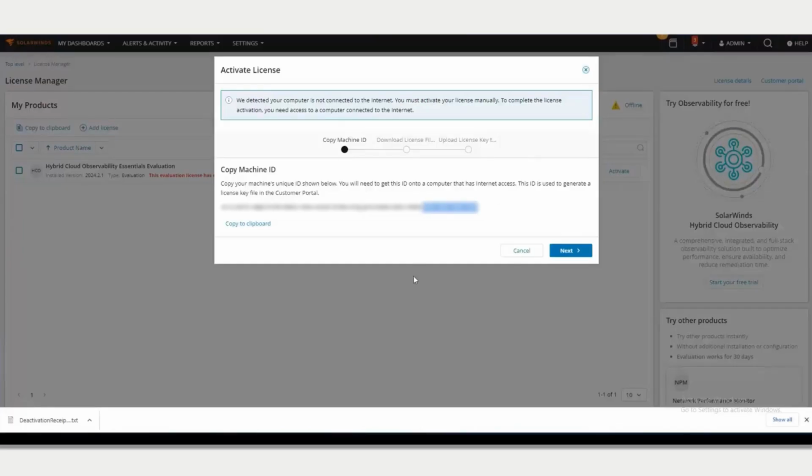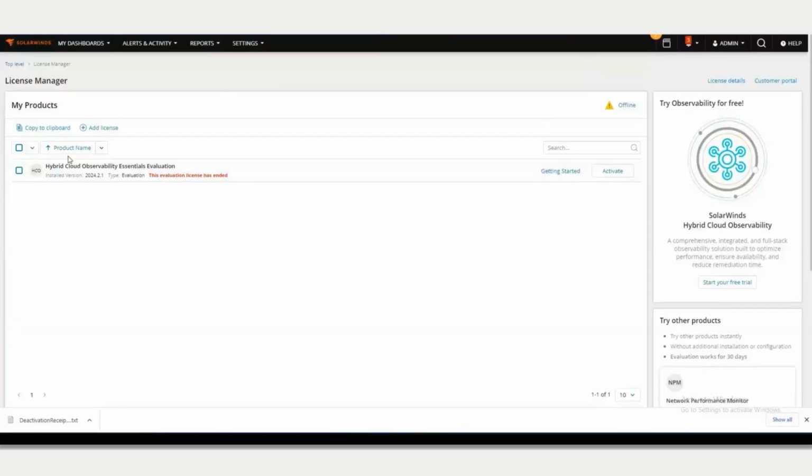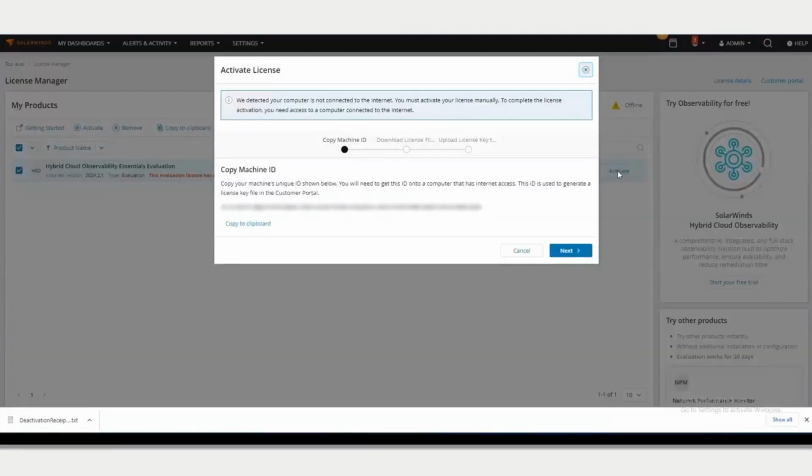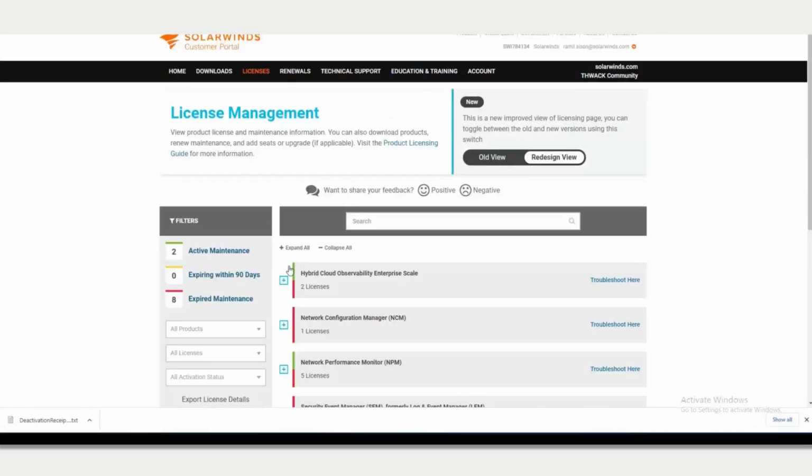To fix this, you need to select the product first that you wish to activate its license and select the Activate button. From there, the license manager will successfully generate a valid machine ID. Then from here, follow the procedure on how to do the offline license activation.